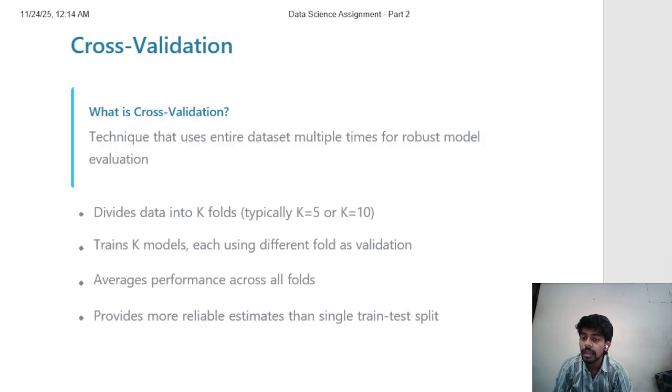After training all k models, we average their performance scores. This gives us a much more stable and reliable estimate of our model's performance compared to a single train test split. The advantage is that we are using all our data for both training and validation rather than permanently setting aside data that never gets trained on.